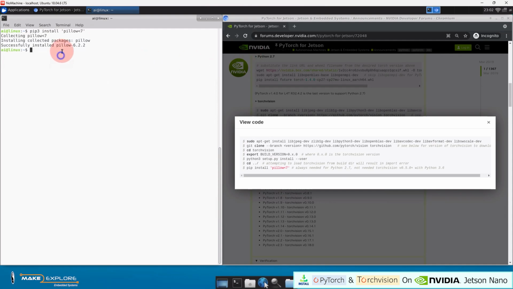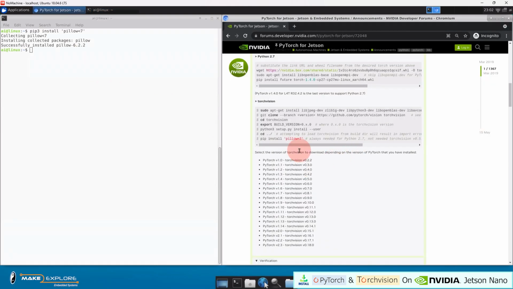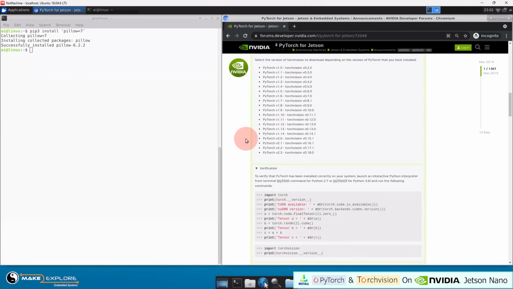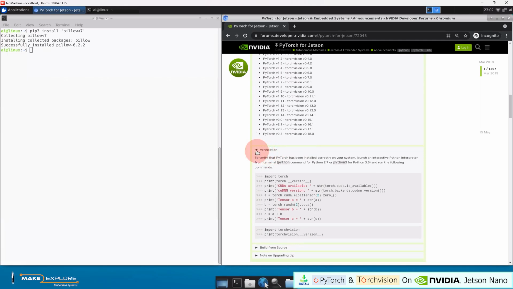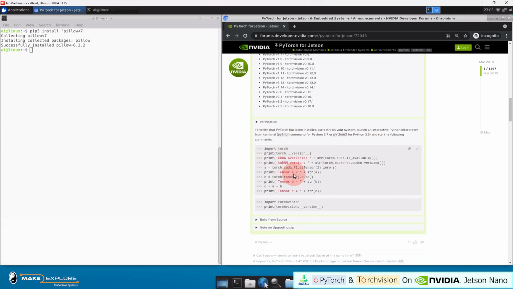Okay, now we have installed both Pytorch and Torchvision libraries. Let's verify the installations. For that, they have given verification instructions and commands here. Let's test them. As they said here, to verify that Pytorch has been installed correctly on your system, launch an interactive Python interpreter from terminal, and run the following commands. We'll do it in our system, you just follow along and see how we doing it. Let's launch Python 3 interpreter or console in terminal.